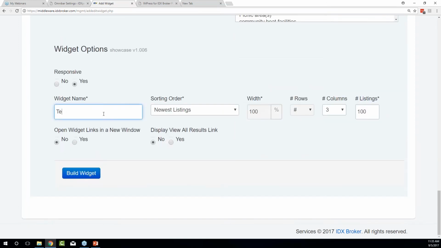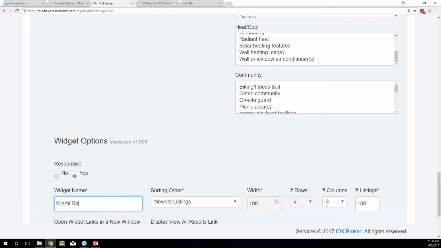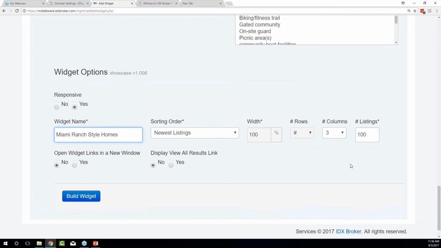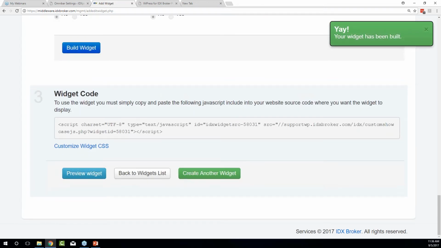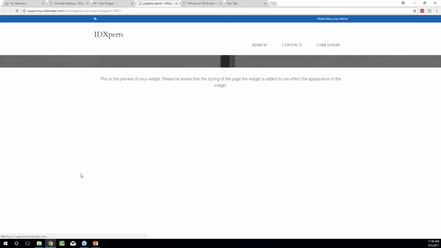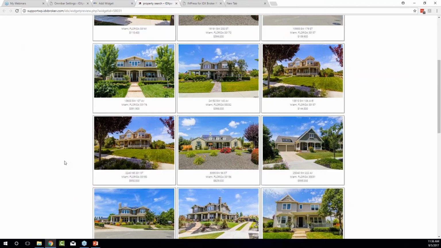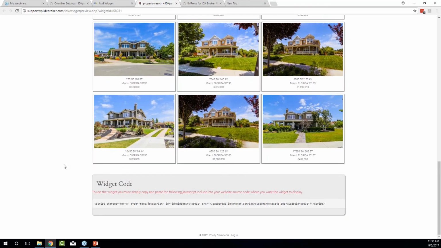All right, so we're going to call this the Miami Ranch Style Homes widget. I want it to be 3 columns wide and have a maximum of 21 listings, so it can't be more than 7 rows. Build that widget. Go ahead and preview it here. So this is what it should look like when it gets posted on a page.